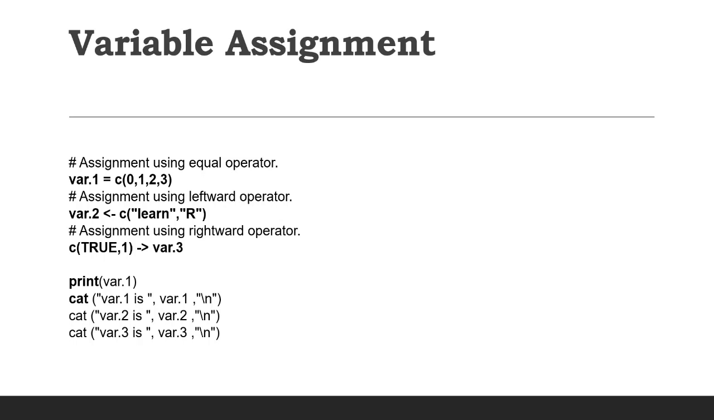There are three ways through which you can assign a number or a character or a string to a variable. You can use the equal to sign, you can use the leftward operator, or you can use the rightward operator as well. So we'll see how to use them and whether they work when we go to RStudio.